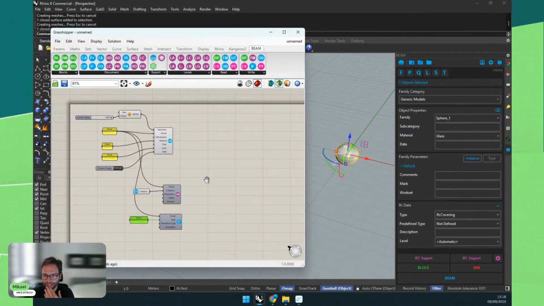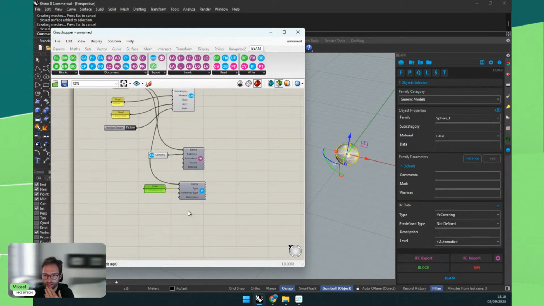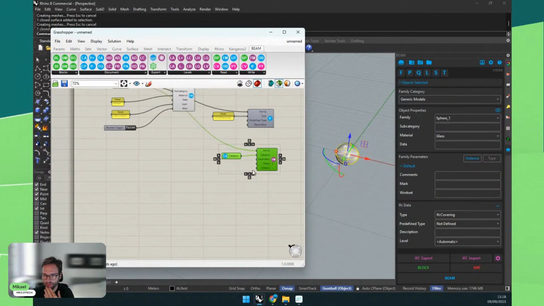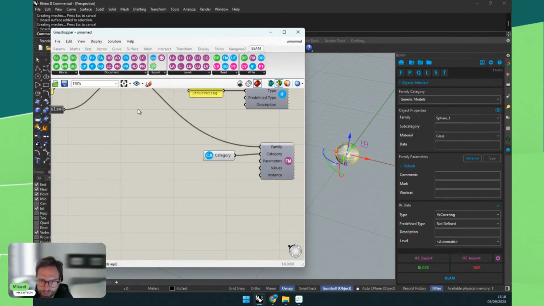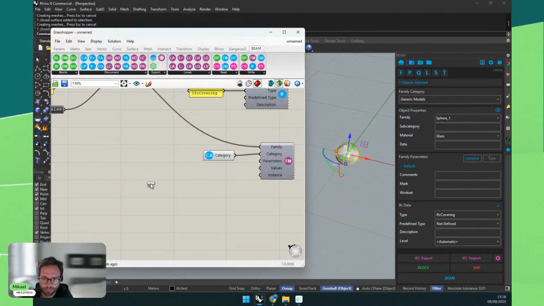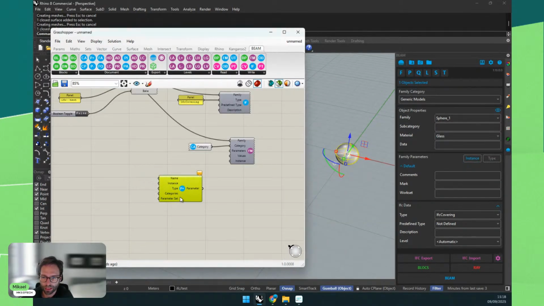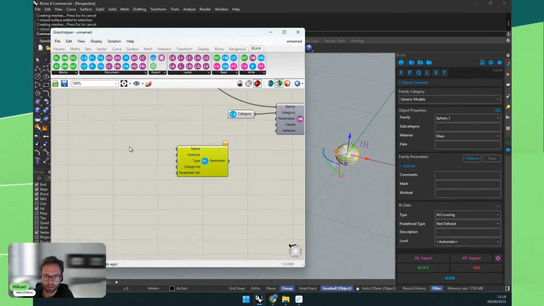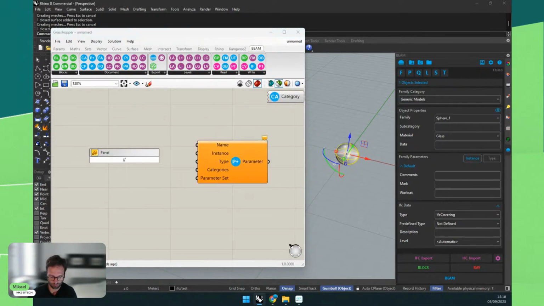Then let's add some parameters, and they will always go in this list. Let's see if I'm not super rusty with Grasshopper, but I want to create some parameters. So go to documents, and we have some nodes, create or edit parameters. First I will create maybe a parameter called manufacturer. So this will be my parameter.